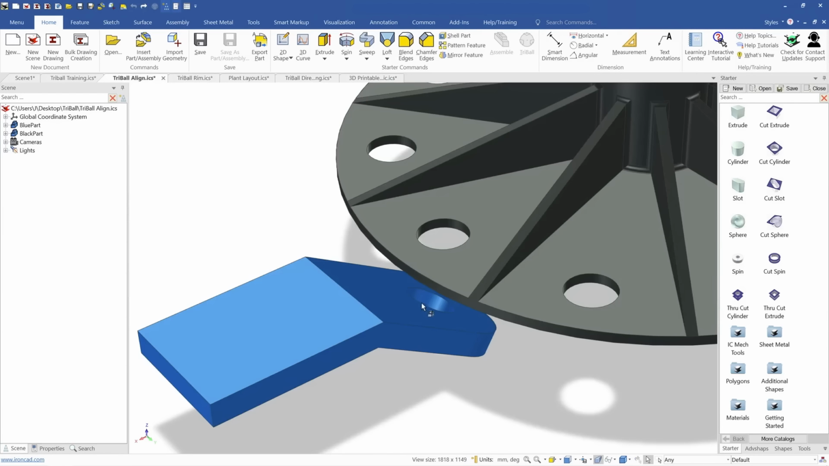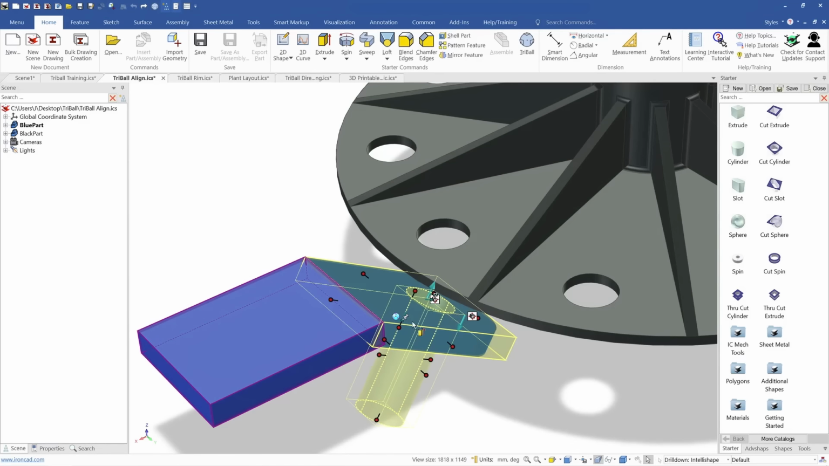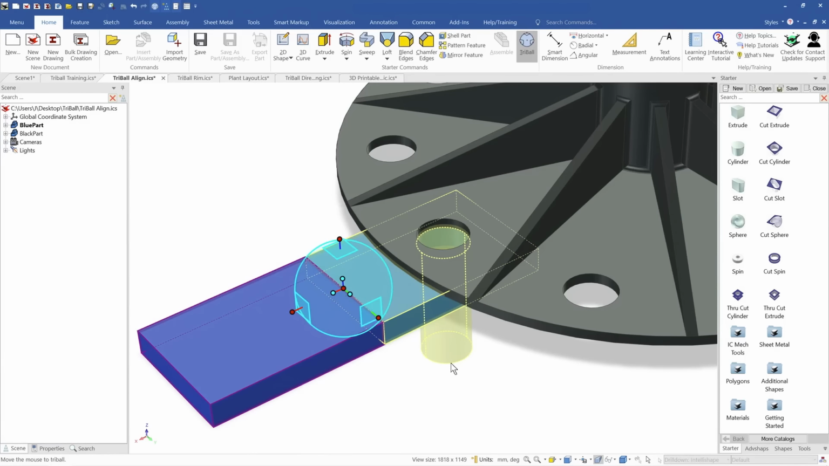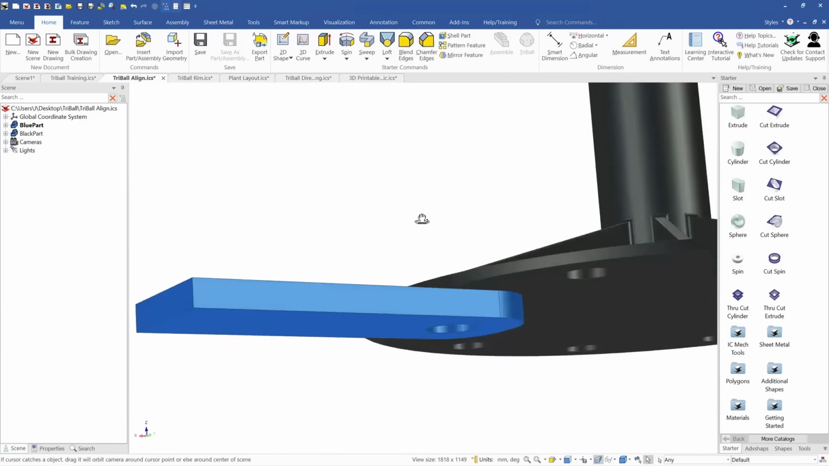In this example here, I'd like to align these two features on the blue part to the black part. I'll select down onto the two features, holding down the shift key, then activate the TriBall. And with one quick move, I'm going to align this handle on the TriBall to be perpendicular to this face, which will align our features.